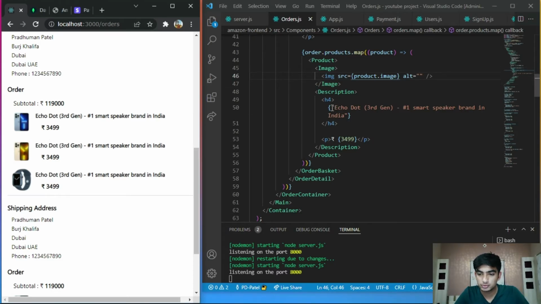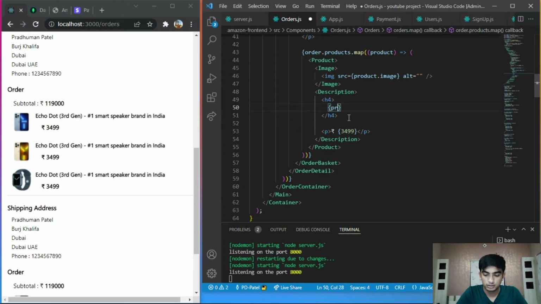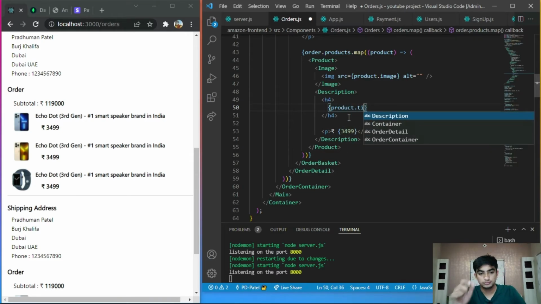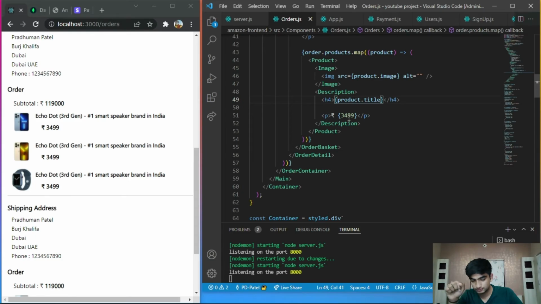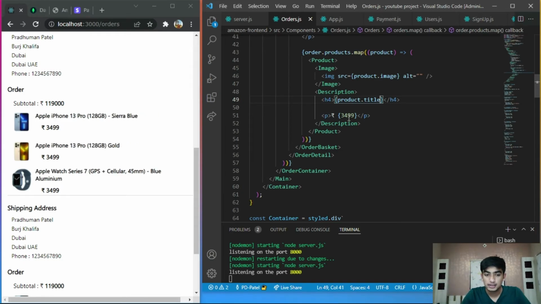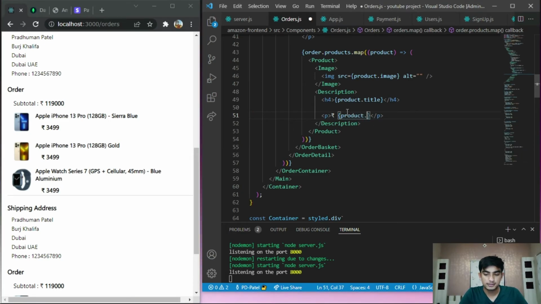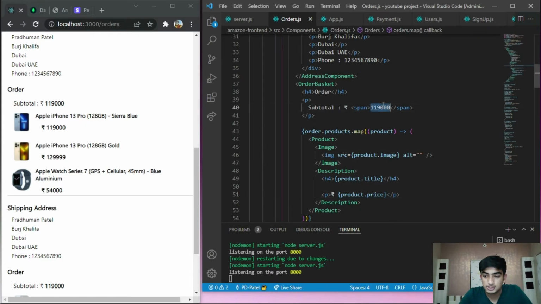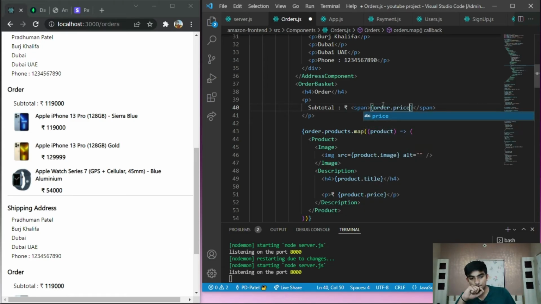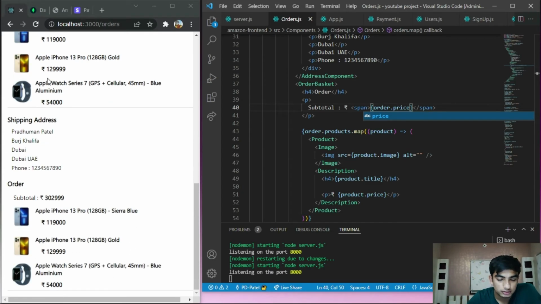Similarly, here we are going to use product dot title, save it. And similarly, we are going to use product dot price, and the price is also changed now. Now here instead of this, we are going to use order dot price, and the price according to the order is changed now.